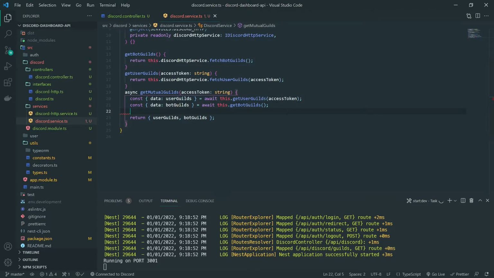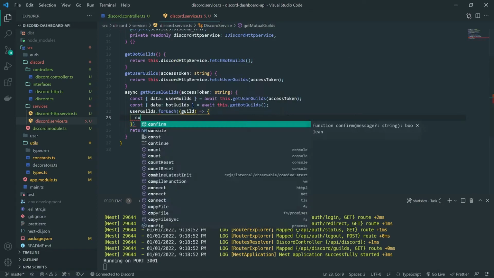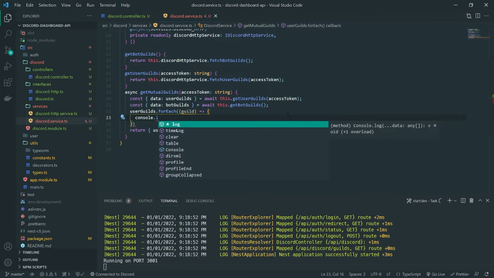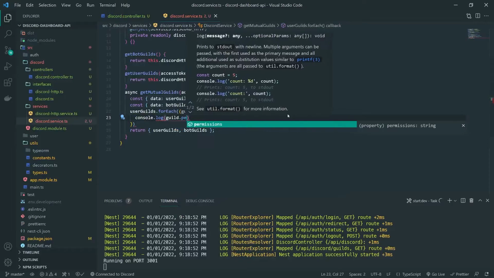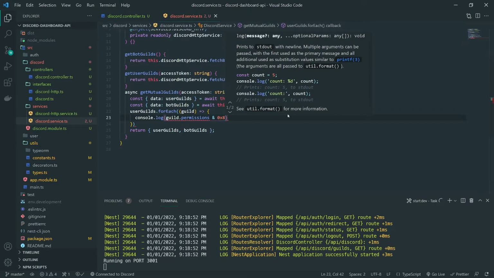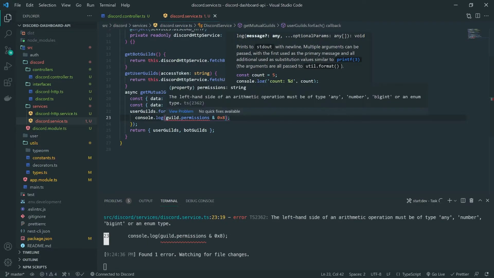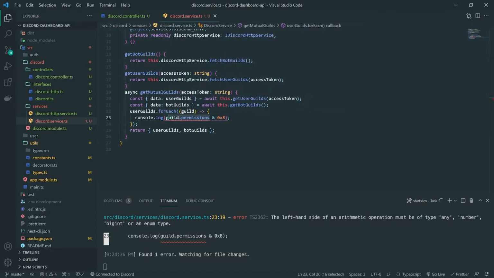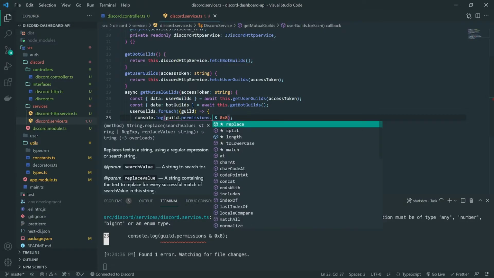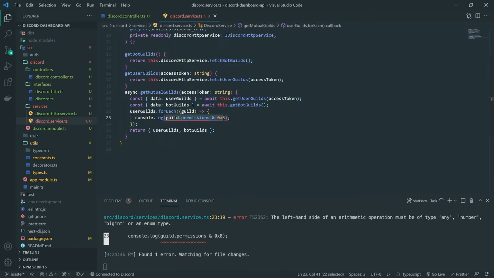So here's what we're going to do. Before I filter, let me just show you how this works. Let's go ahead and do user guilds for each guild. I just want to show you how this is going to work. We're going to take the guild.permissions and AND it with 0x8. You can see that it's giving us an error in TypeScript because it's not going to let us use a string, I think, to do this. I think we might need to actually convert this. Or maybe let's try this instead.